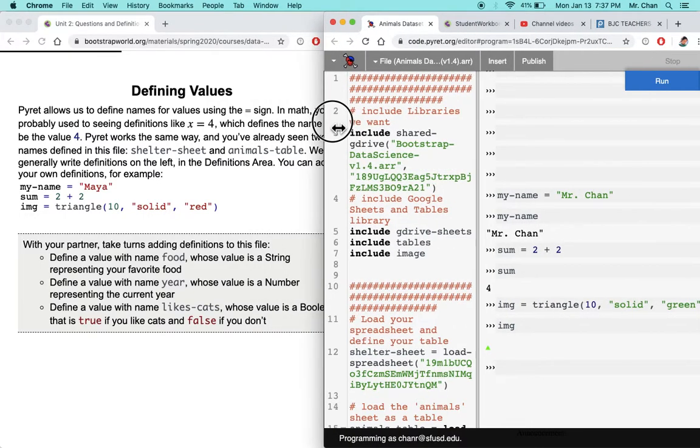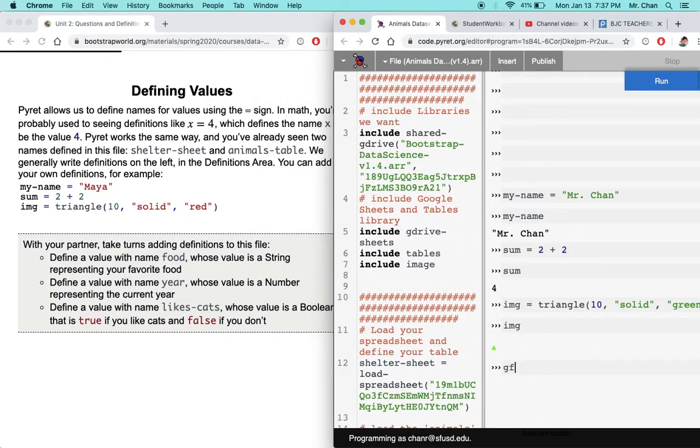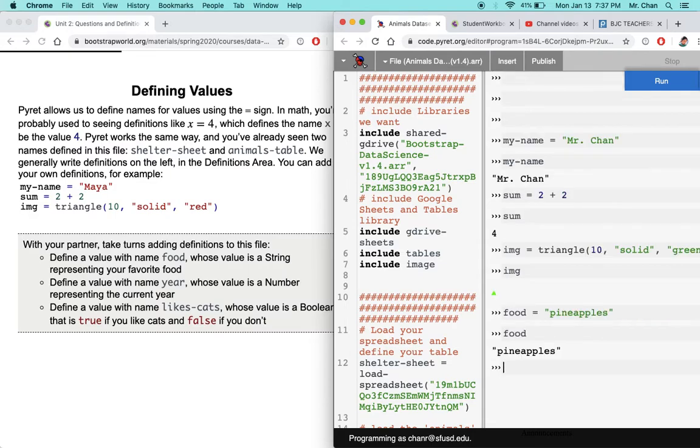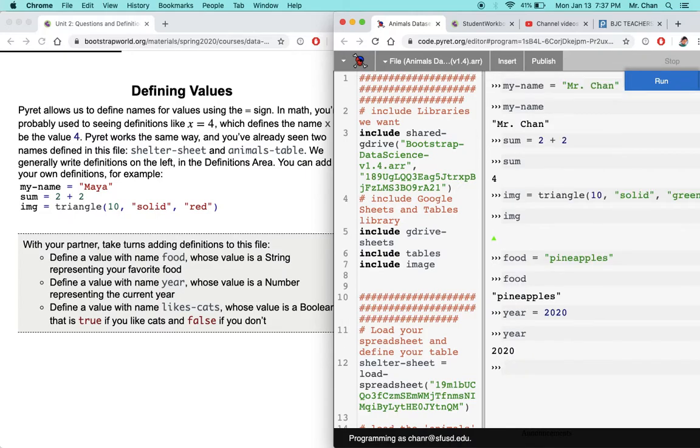So with our partner, we'll go through these. I'll demonstrate these up on the screen. food is my favorite food, pineapples. Okay, you can check that. Great. year, representing the current year, 2020, it's a number. Nice. likes-cats. I do like cats, that's why it's true. True means yes, false means no.